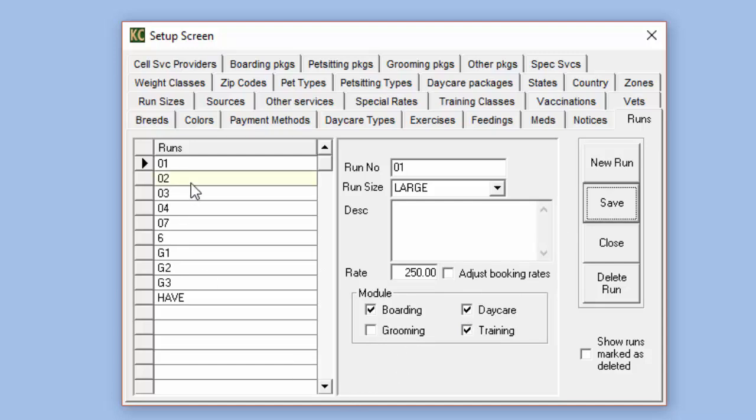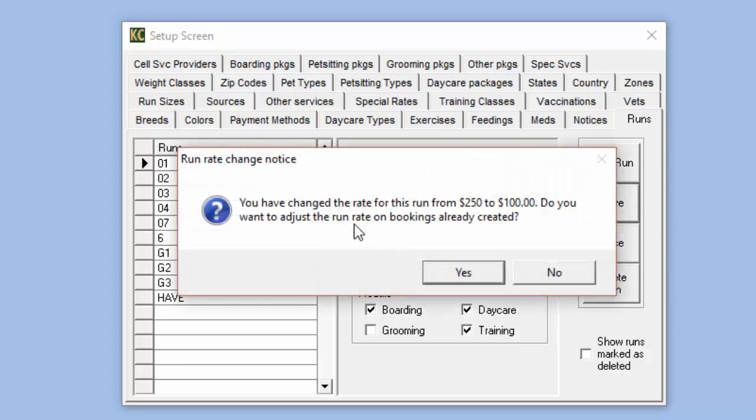Once you have your runs set up in the system and you're creating reservations, if you decide you want to change your rates, you do have the option to adjust rates for bookings already created in the system by selecting Adjust Booking Rates. If I want to change the rate for this run, and I want it to include reservations already on the schedule for this day going forward, I can select Adjust Booking Rates, change the rate, and when I click Save, we'll get a prompt that's going to describe what's happening, that we're changing the rate from 250 to 100 and asking if we want to adjust the rate on bookings already created.